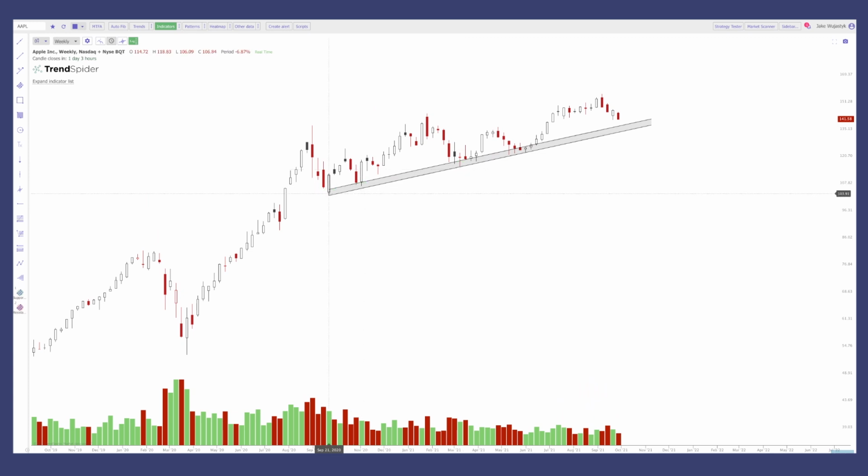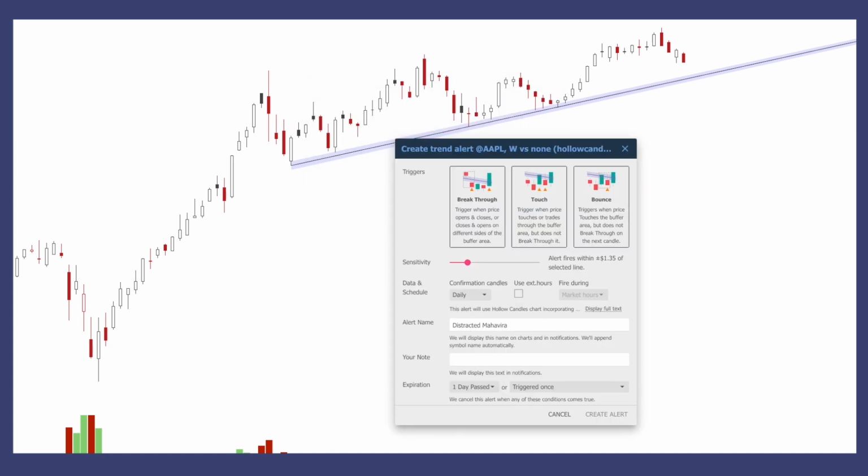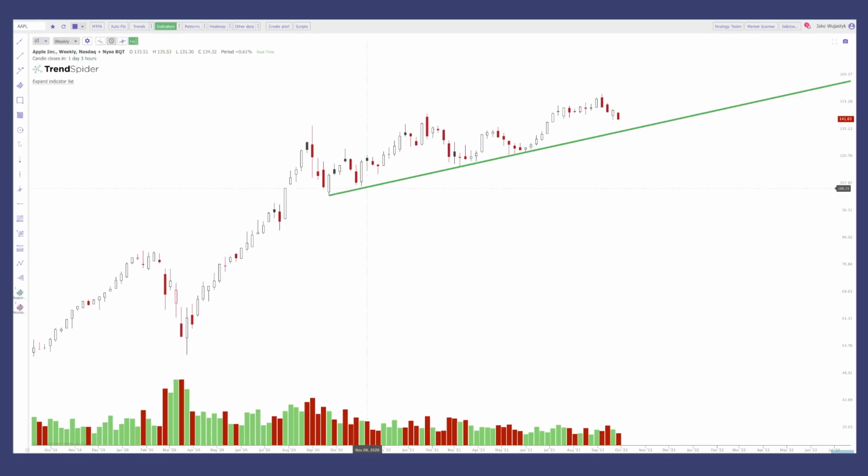And the nice thing is, if you use the alerts on TrendSpider, you can actually use the sensitivity alerts the same way. So if you right click, create an alert at this line, you'll see here that we actually have that sensitivity feature that will allow you to do the same thing. But let's say that you don't necessarily want to have an alert on a trend line, you just want to create this zone. That's when you can use the channel tool.